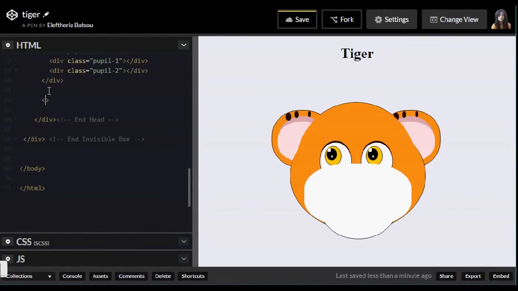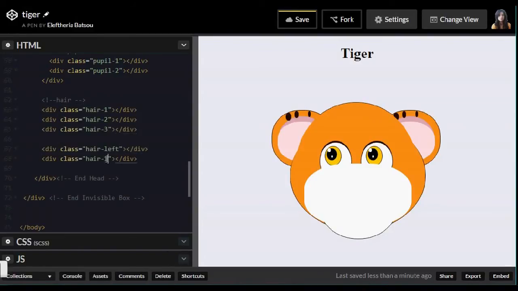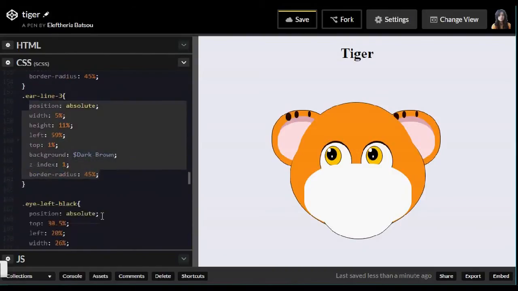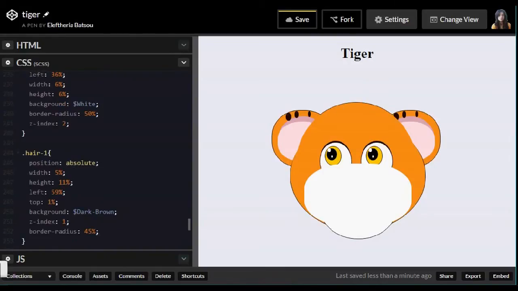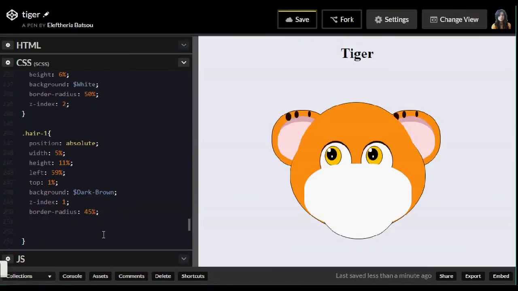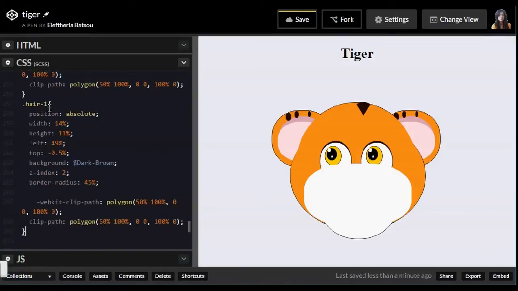I'm going to have three kinds of hair in the top, like hair 1, hair 2 and 3, and then I'm going to have hair left and hair right. You don't have to put the hair, I just think it's a pretty little detail, and I'm using this tool which I will link in the description box. It's for making some shapes quite easier than doing it only with CSS. For example, now I did this triangle, but you can also do many other shapes.